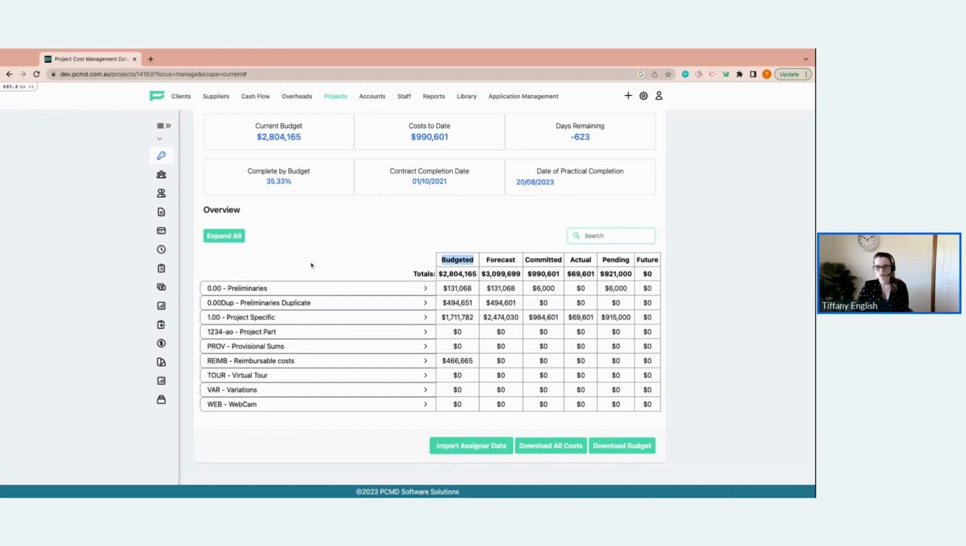So budgeted, this refers to generally what your estimator has budgeted for the purposes of the project. That is what was put into the project when we were in the setup stage of the project. So it is the original budget.